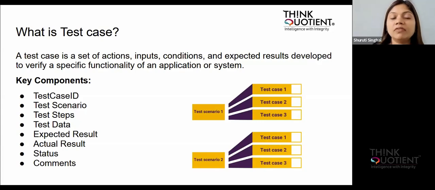For example, we have some test case ID, right? It could be something like TC_login_01. And what will be the scenario? We are verifying the login with valid credentials. So what will be the test steps? The very first step will be we have to navigate to the login page. We have to enter a valid username and password, and we have to click on login. And what could be the data? For example, the username could be testuser and the password could be 123456.